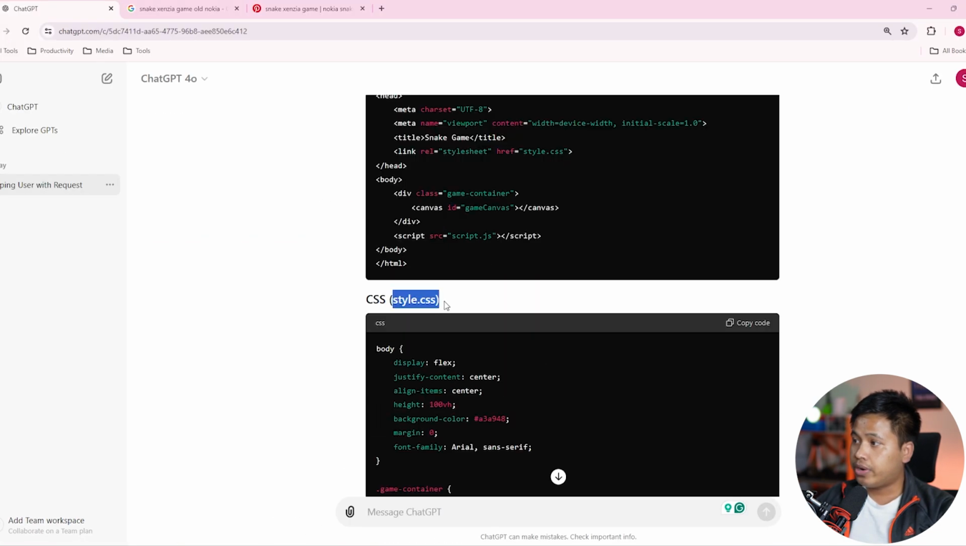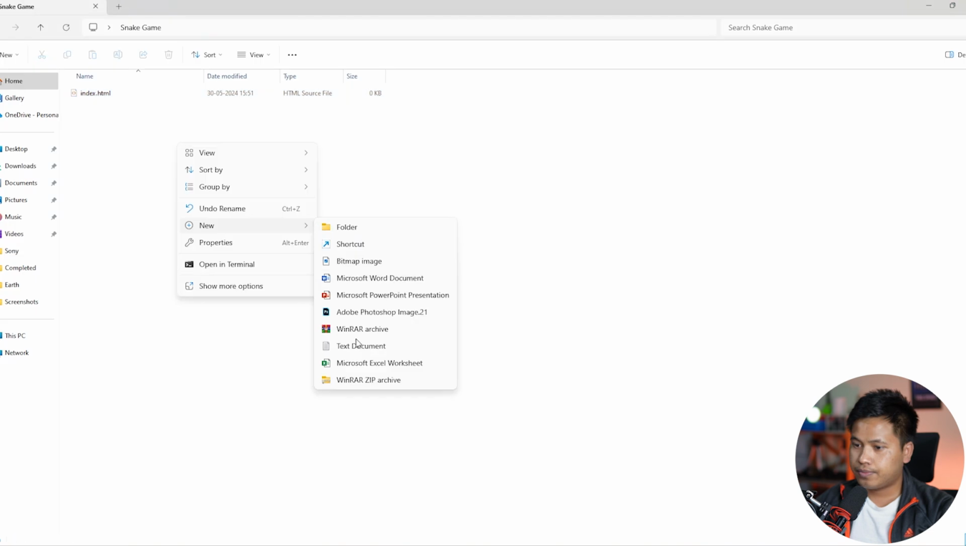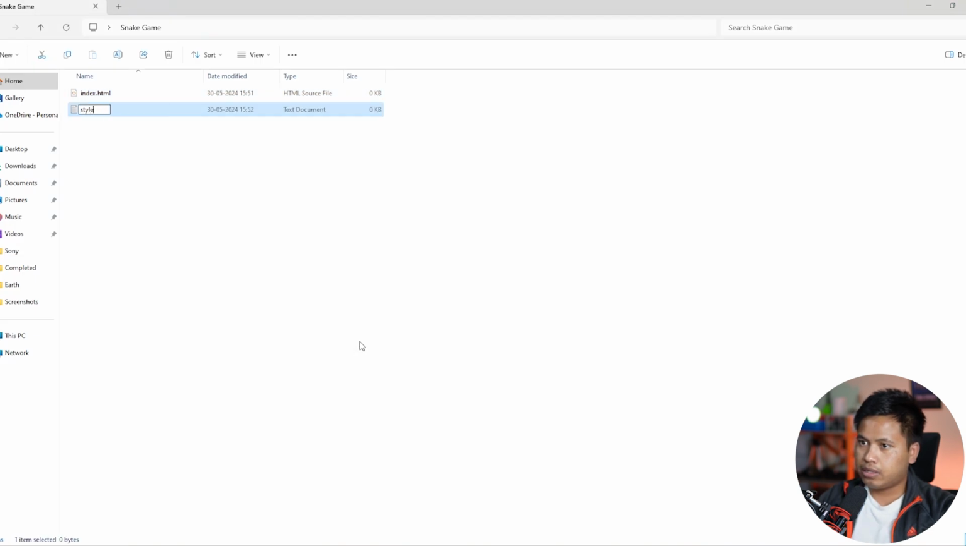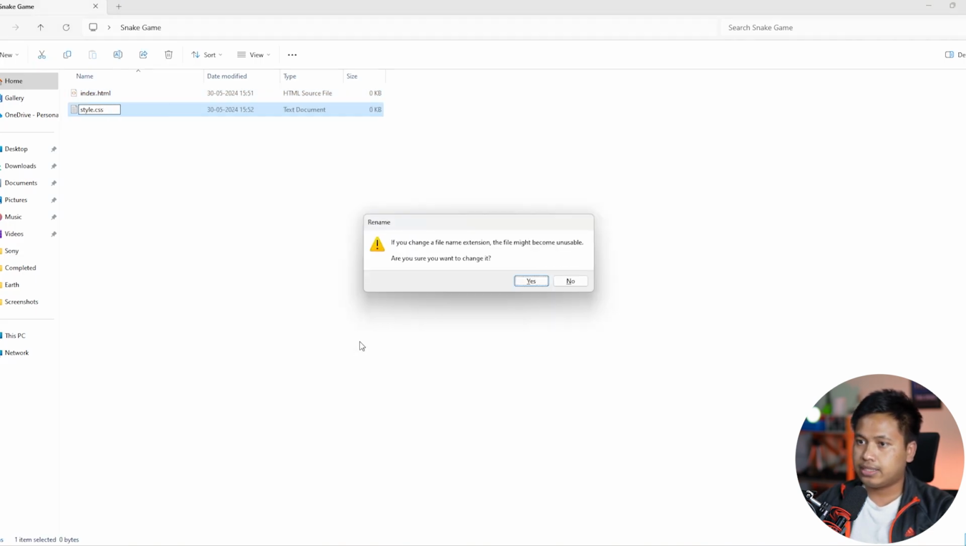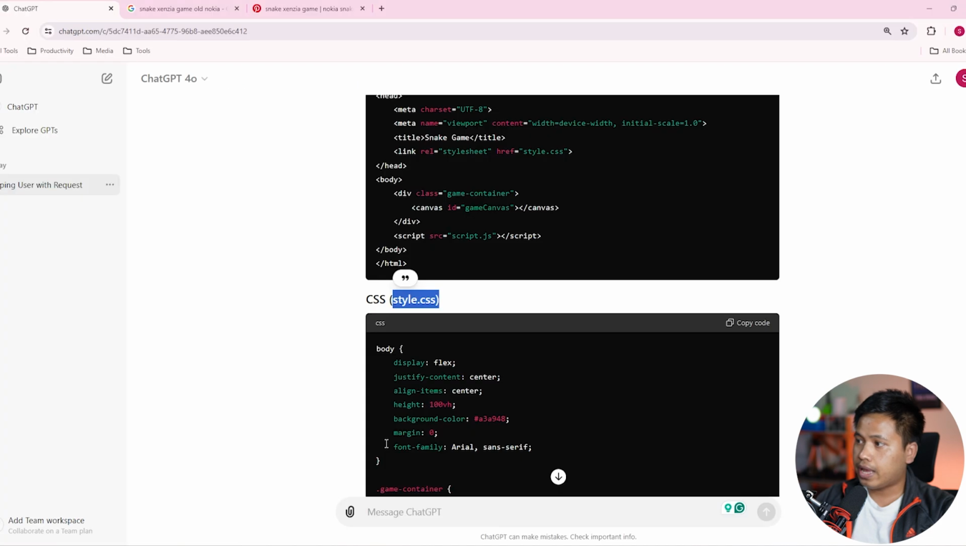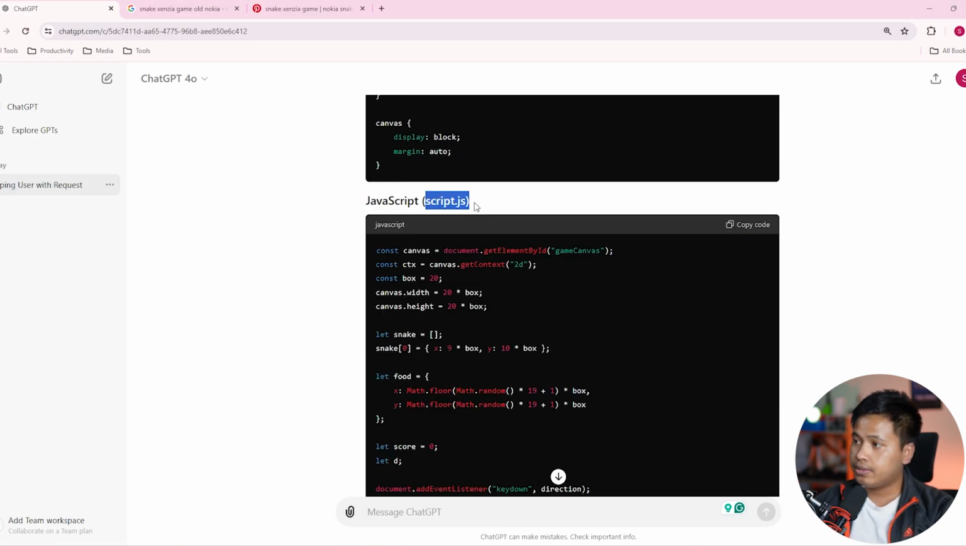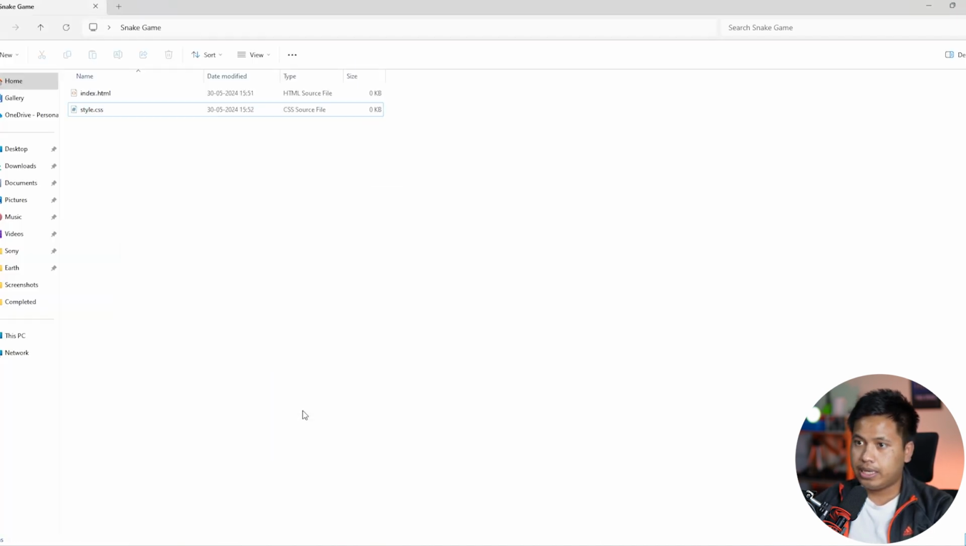So next I will create the CSS file. Style.css file, and this is converted to CSS file. And the last one is the JavaScript file, and the name for this one will be script.js. So that's the only 3 files you will need in this project.